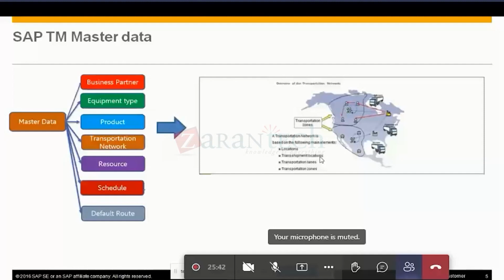So when we are setting up the transportation network, the most important component is the location. Can anyone tell me what a location is? Anyone? No one knows what a location is? Not only from a TM perspective, has no one heard about what a location is?